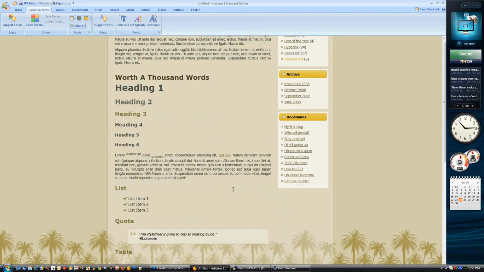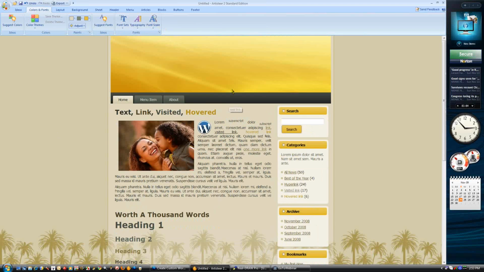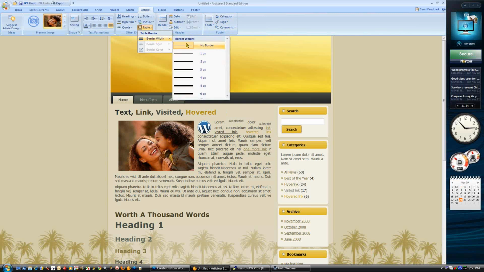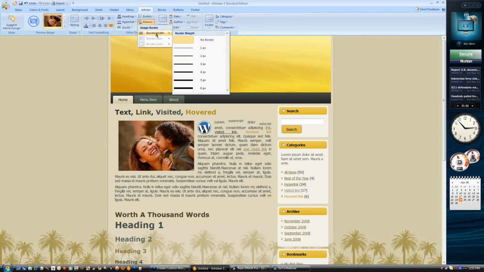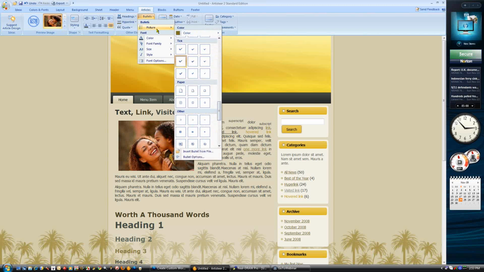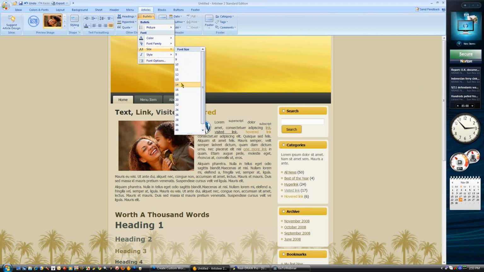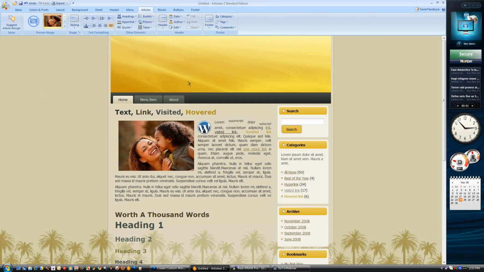So this is our theme that we've started with, and we've gotten rid of. Again, go into articles, date, author, edit, category, tags, comments. We've changed table border width to no border, picture, no border, and bullets. This is strictly up to you, however you want to do it. I've picked the check mark, and I've taken the size from 12 default up to 14. Okay, so now you can do any number of other things with this.